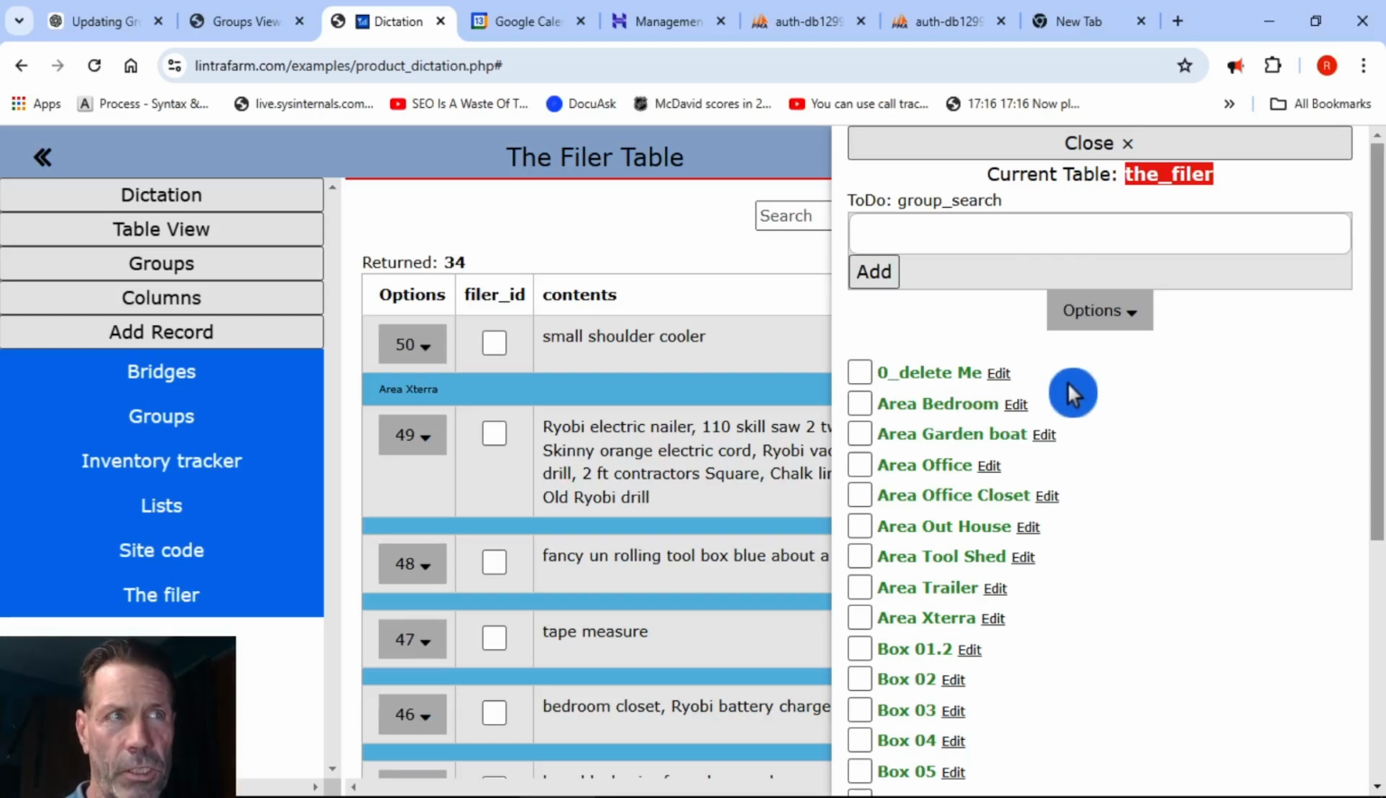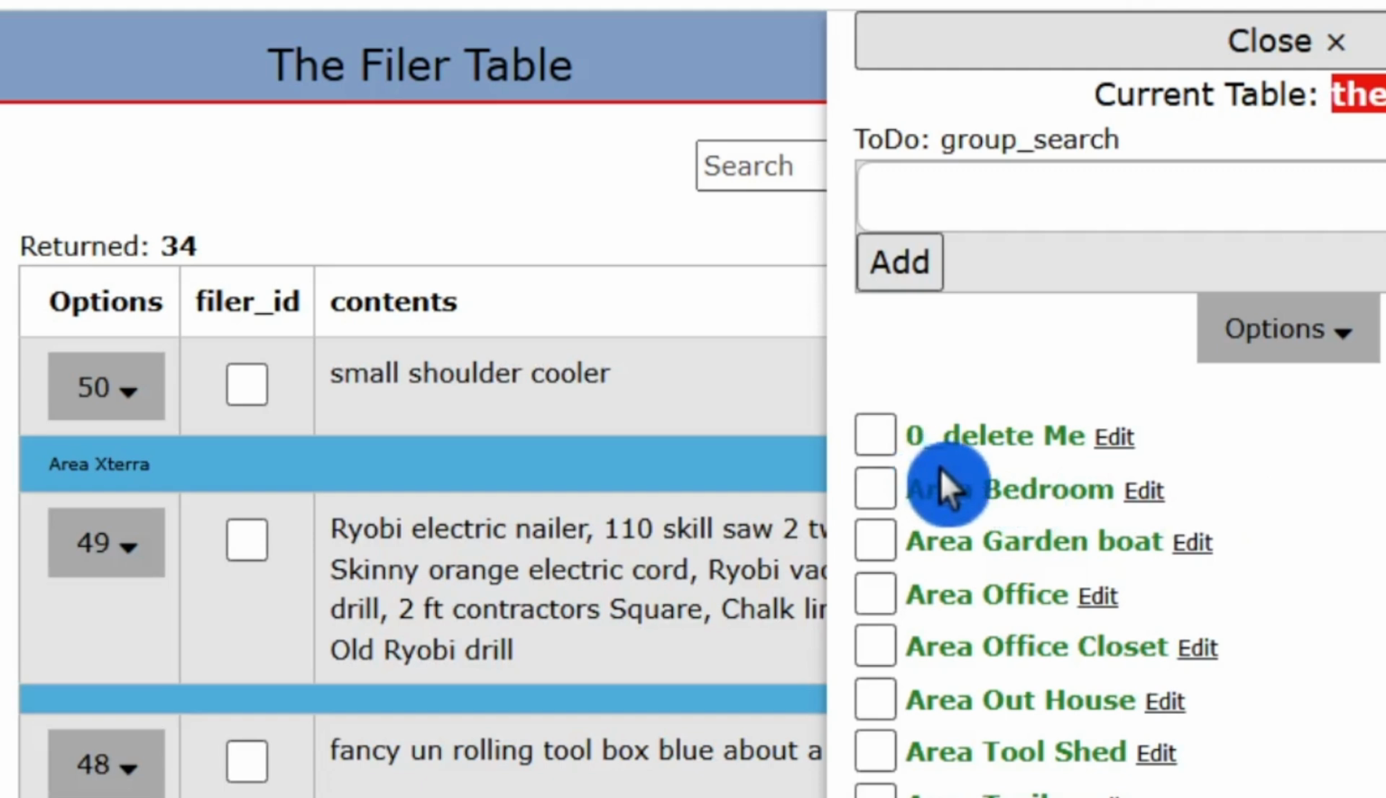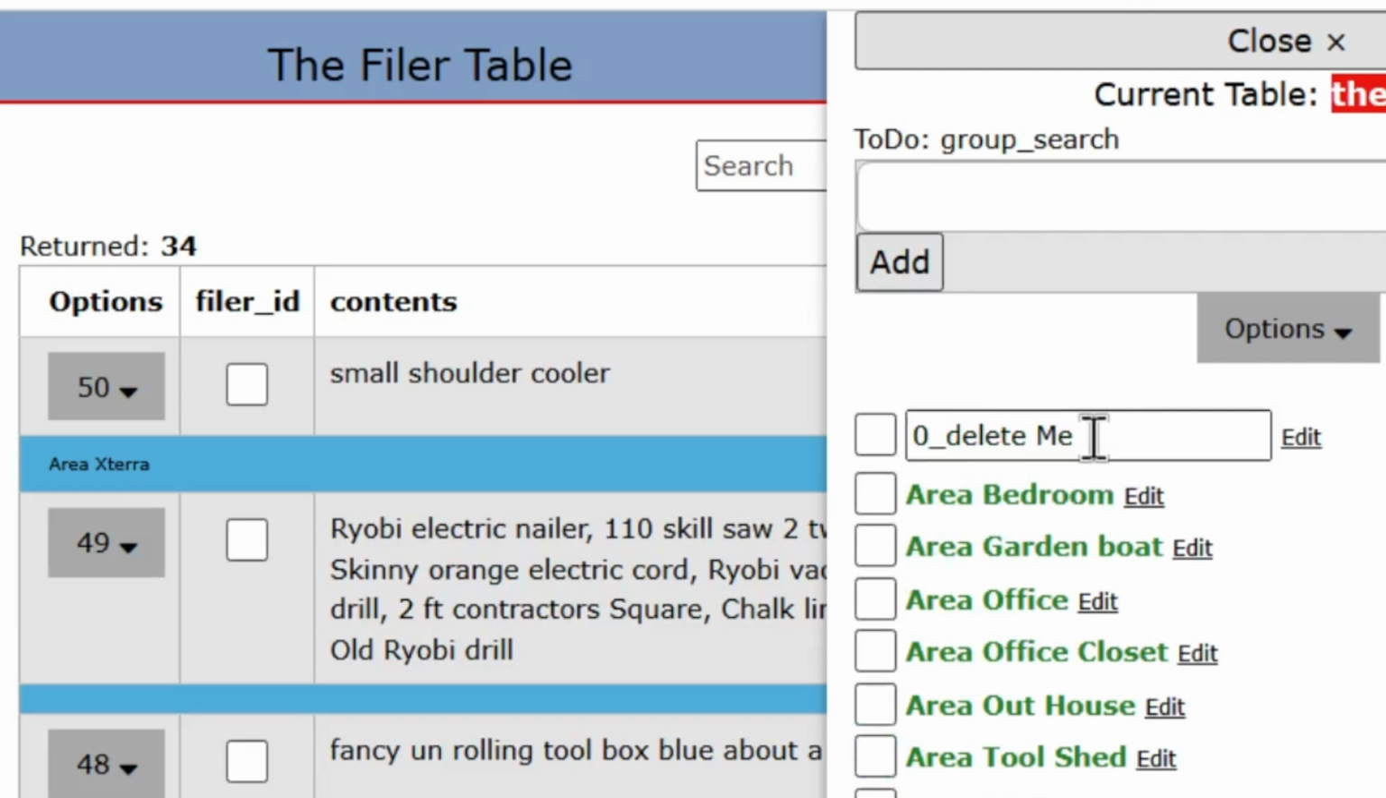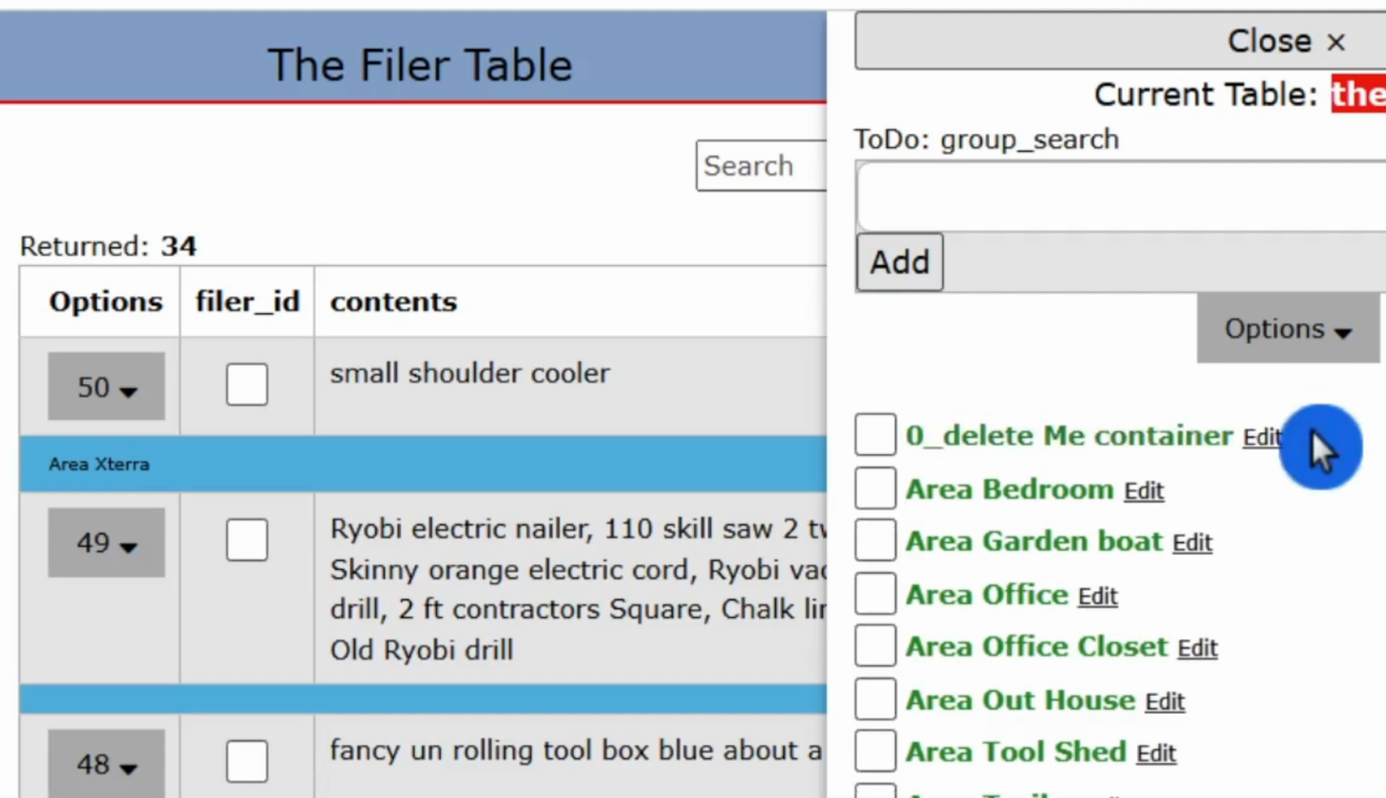Now I want to make sure that it's working properly. So I have a group up here called Delete Me, which I'm going to delete obviously later. But for testing purposes, I'll just change the name of that. We'll pretend that that's a location, a delete me container. It's a container. So we'll save that.